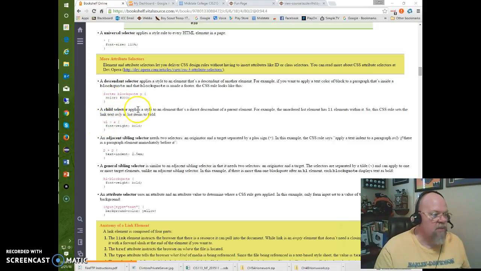A child selector applies a style to an element that's a direct descendant of a parent. So if I have an anchor tag, a link tag, inside of a UL, an unordered list, that will have a specific style as well. If I use an A tag anywhere else, it will not get that style. But if I use an anchor tag inside of an unordered list, yes, it will have that style.